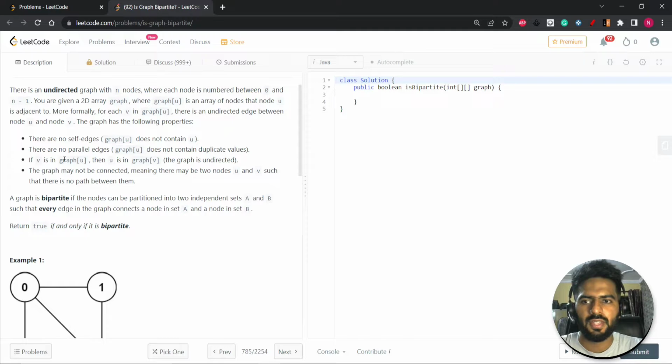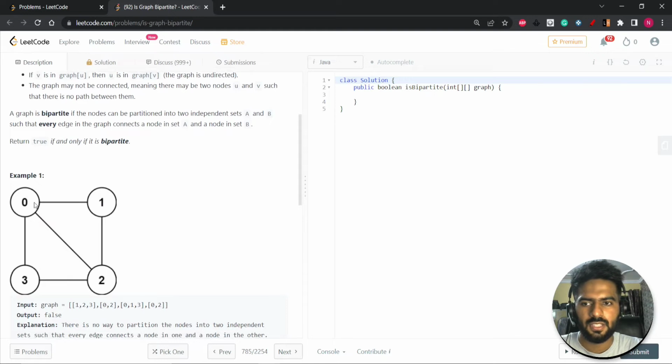And if v is in graph[u], then u is in graph[v]. The graph is undirected, which basically means, as you can see, 0 is connected to 1 and 1 is also connected to 0. So in the array, 0 has 1 in its connected vertices, and similarly 1 has 0 in their respective list.